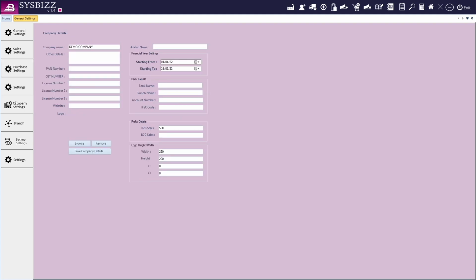Now, there is company settings. First comes the option to give company details. If there are other details, it can be given below. Similarly, there is a field to enter PAN number, GST number and license numbers. If the company has a website, add it here. You can browse to add a logo. Give the company's Arabic name.